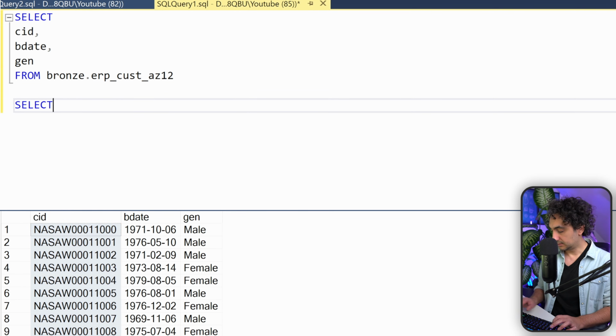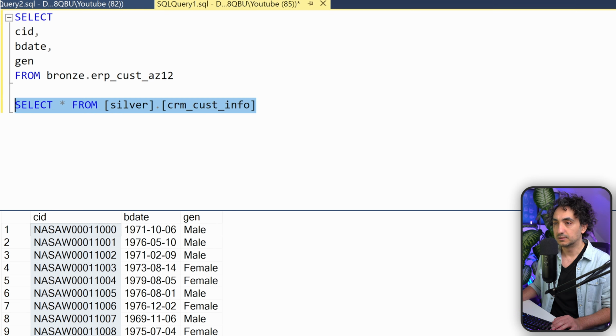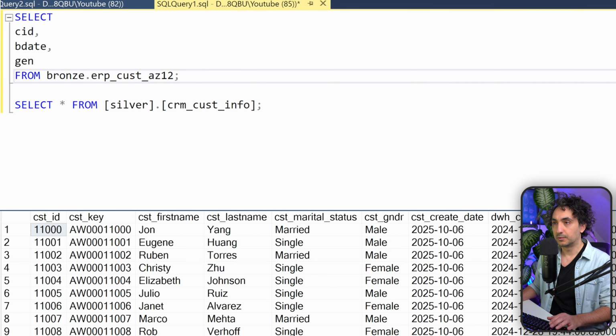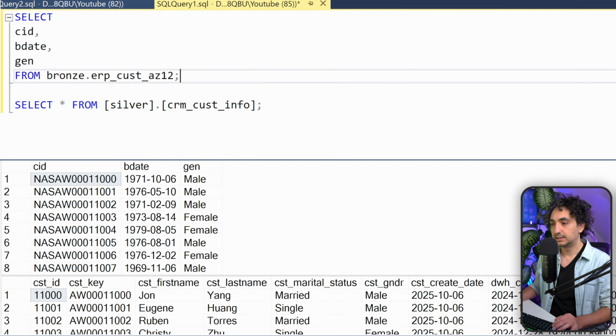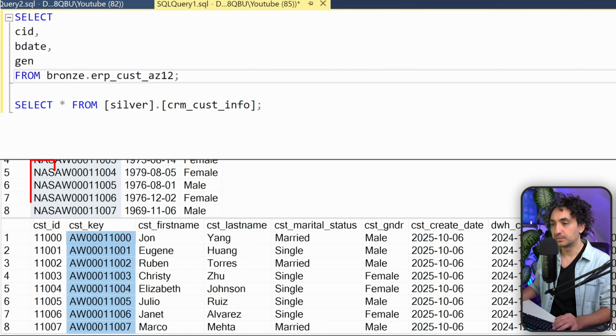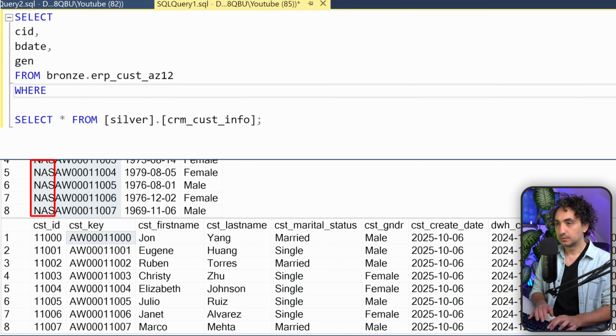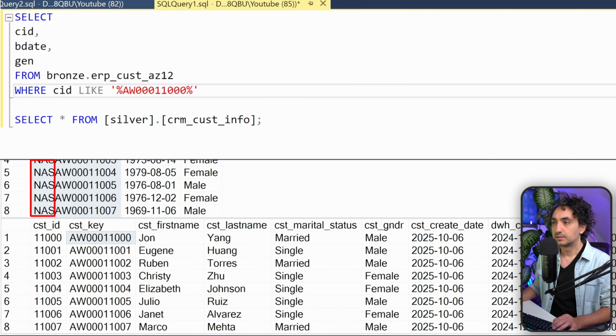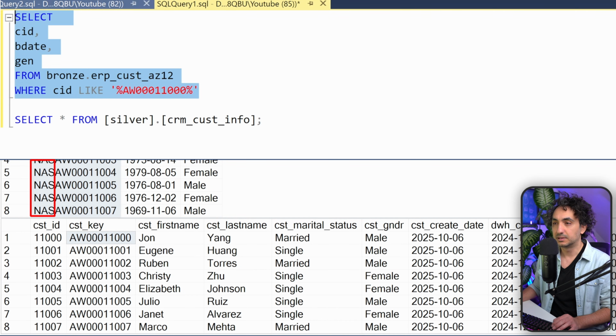So let's check the other table. We can check, of course, the server layer. Let's query it, and we can query both of the tables. Now we can see there are extra characters here that are not included in the customer key from the CRM. So let's search, for example, for this customer over here, where CID is like, so we are searching for a customer that has a similar ID.